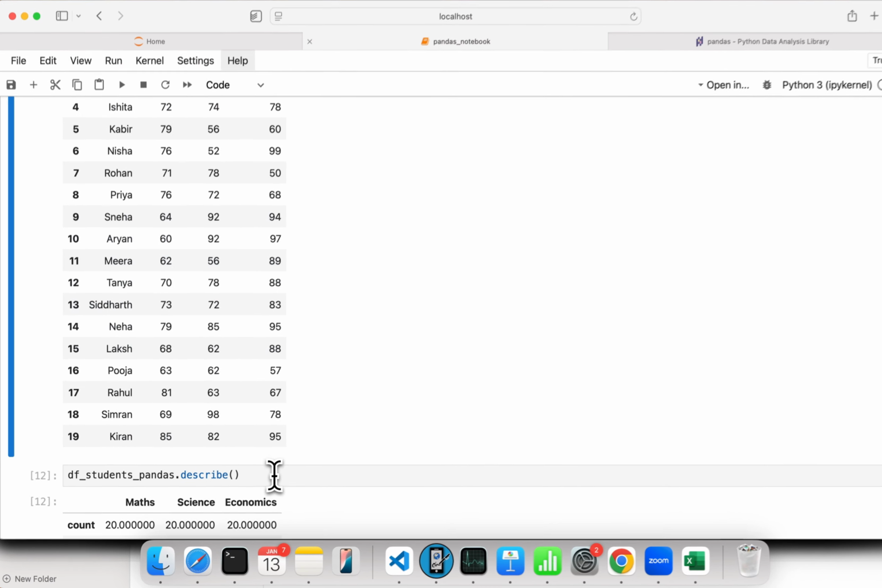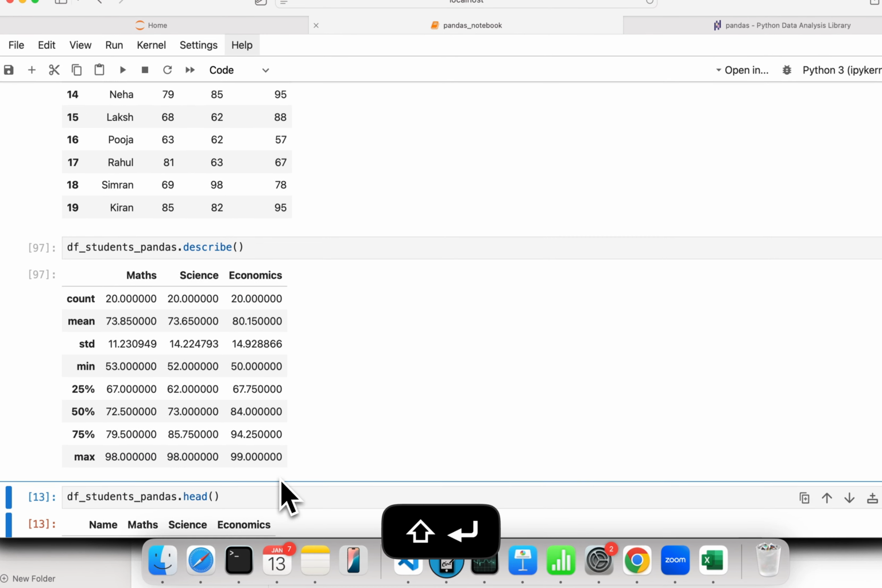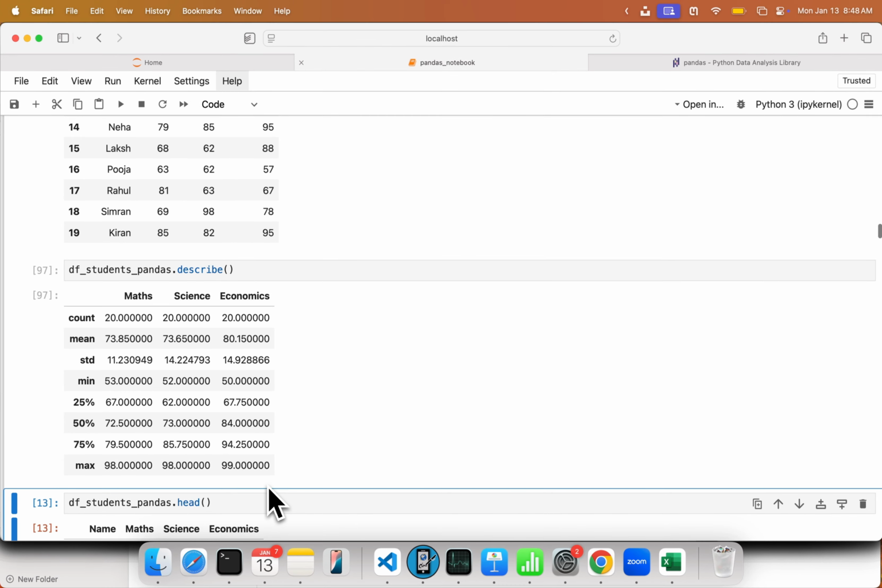Now, a very convenient function which Pandas provides is the describe function, which will give you a very quick summary of the entire data set, of the entire data structure. The data structure that we use in Pandas is typically called a data frame.